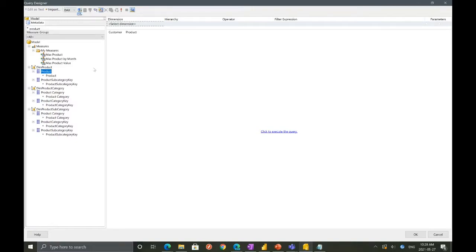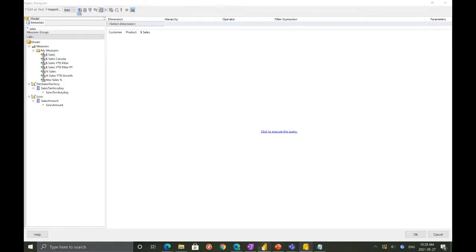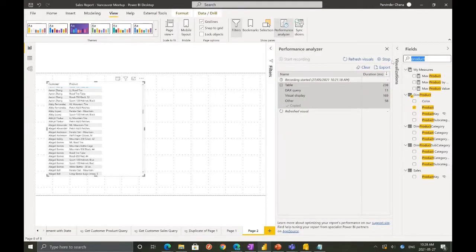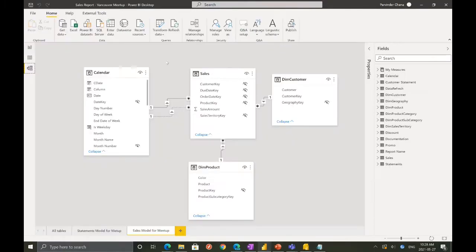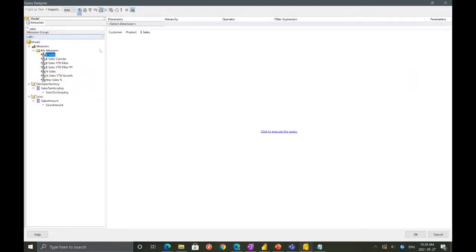What I want is to see sales by customer and by product. So now I have a measure already created, the $sales measure. Switching back to Power BI, just in case, if you see the sales measure, it's just a simple sales amount coming from my sales fact table, and product and customers are connected to sales. So it's pretty straightforward. What I have is the customer, product, and sales here.